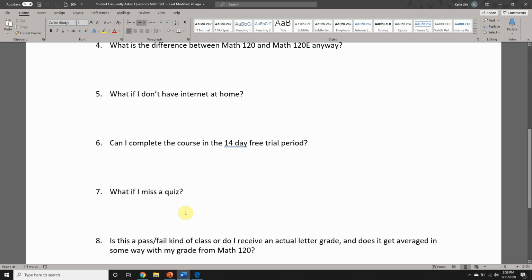Okay, question number 7. What if I miss a quiz? You can still complete any quiz after the due date has passed, and that goes for the homework too. This class is not meant to be a sand trap of due dates. It's meant, again, to function as just-in-time remediation for the credit-bearing course. So you can work on anything at any point. There's really no penalty for going beyond the due date. They are there to basically keep you on track and hold you accountable.